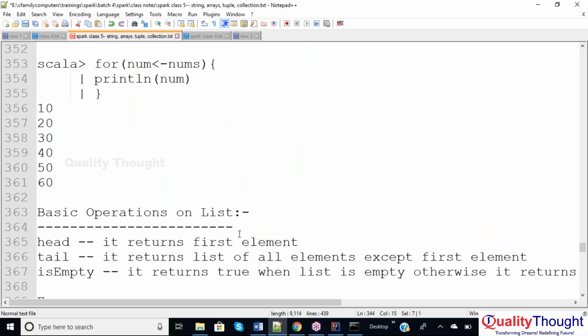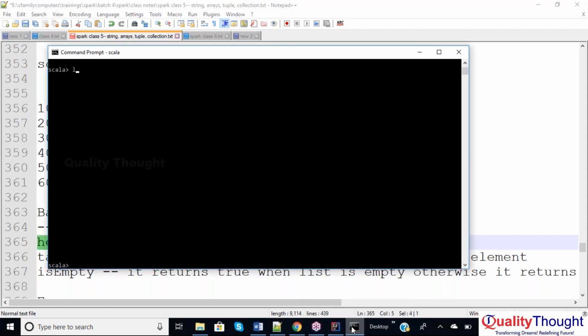Now, basic operations on list collection. There are some predefined functions in the List class: head, tail, isEmpty. What is head? It returns the first element of the list. So list.head will return the first element. There is one more function, list.tail. Except for the first element, it will return all the elements.